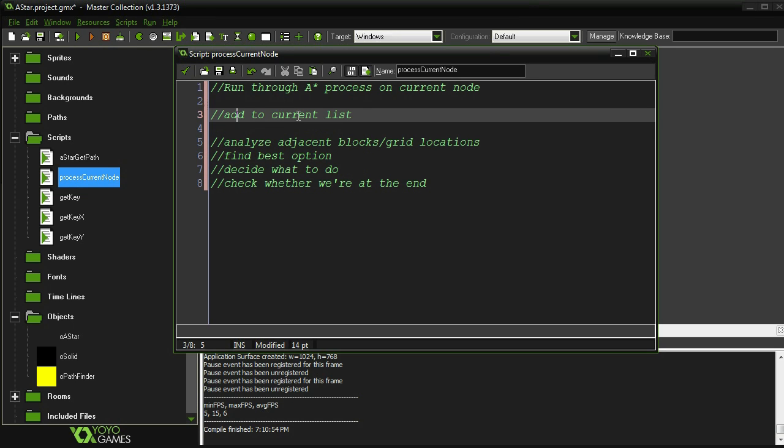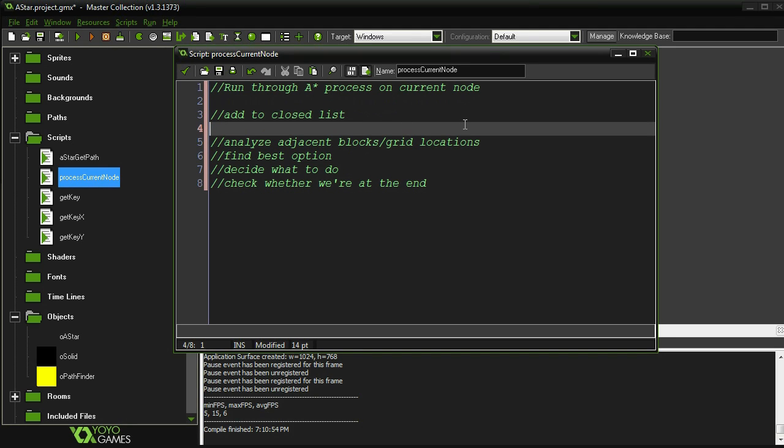So, add to current list, that's a terrible... Okay, closed list, that's what I should have said, because now that we're processing this current node, we don't want to deal with it anymore. We never want to come back to it, because then we'd be going in circles, and that's never an optimal path. So we're going to add this to the closed list. The way we do that is ds list add. The list we want to add it to is list C, the closed list. And the value we want to add is our current node. So I'm going to say cur node.